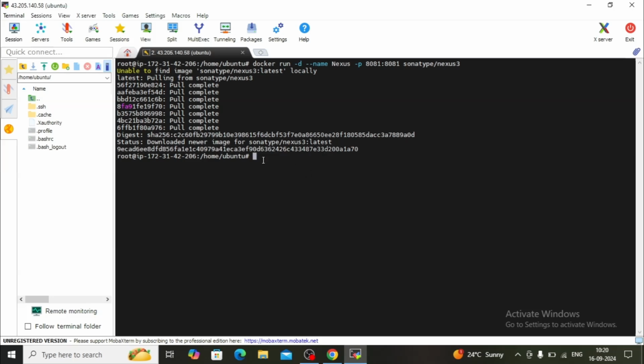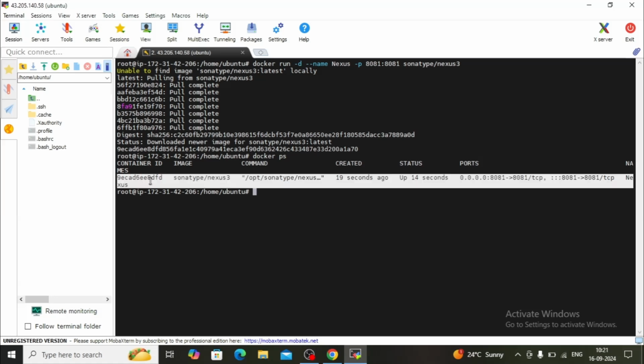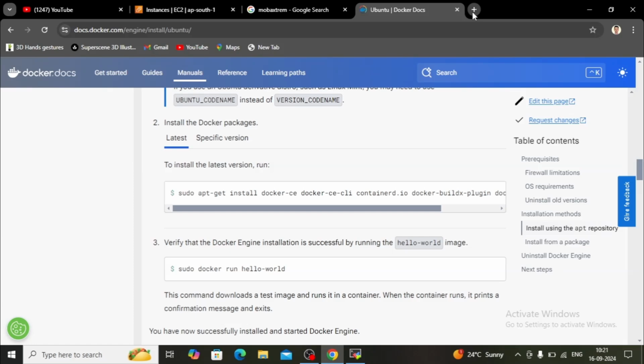If you check by using docker ps, this is the Docker image and this is the container we created recently. The image name is sonatype/nexus3 and the name is nexus. The status is up, created 19 seconds ago, and its port is 8081.